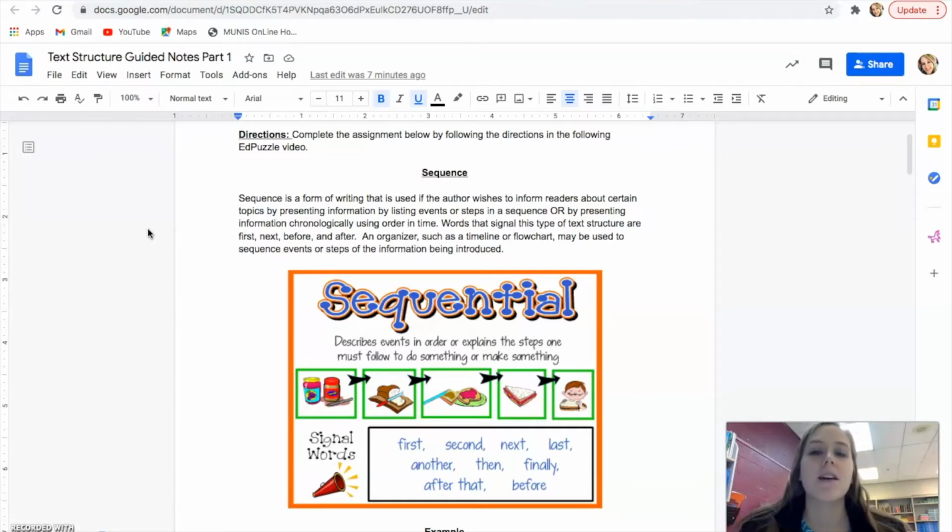So here's what that means. If the author is using sequence, they are either telling you steps, this is what you do first, this is what happens second, this is what happens third, or they are telling you events in chronological order. In social studies class, you probably get a lot of sequence, because in social studies you hear a lot of dates. So it'll say this happened in this year, and then the next year this event happened, and then the next year this event happened. So you see sequence a lot in social studies. Words that signal this type of text structure are first, next, before, and after.